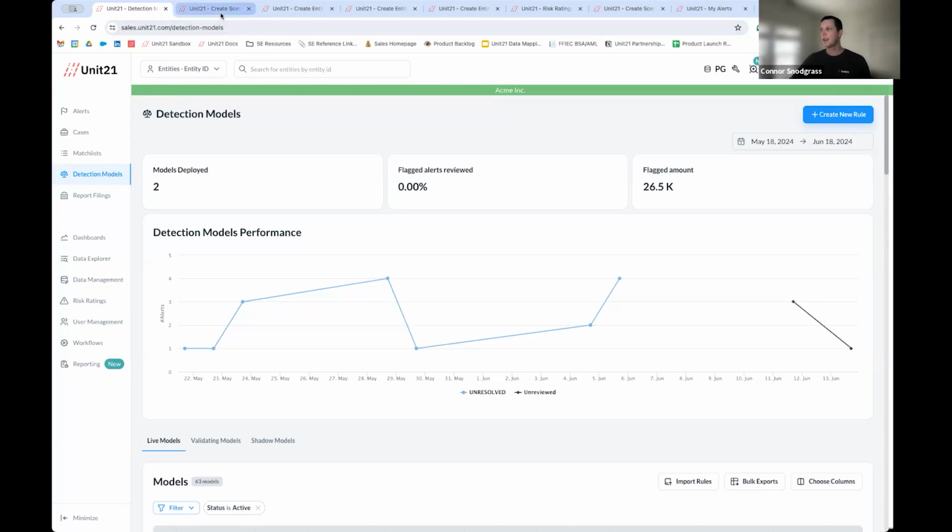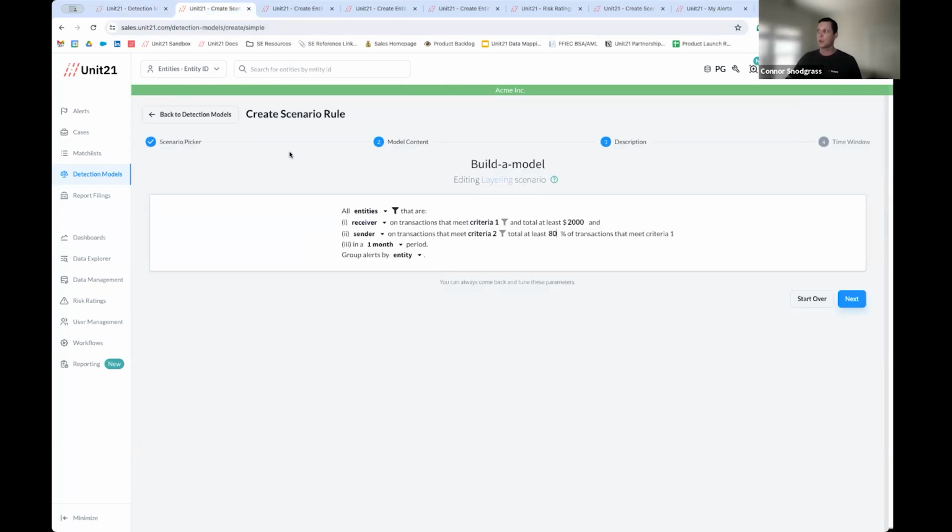So let's look at a couple examples. We have our layering scenario here, and this is one of those Mad Lib style rules where we might be looking for a money mule. And what we're going to do is create a rule where we're looking for any customer who is receiving some funds. In this case, we want to set the bar at about $2,000, and then is transferring or spending those funds.